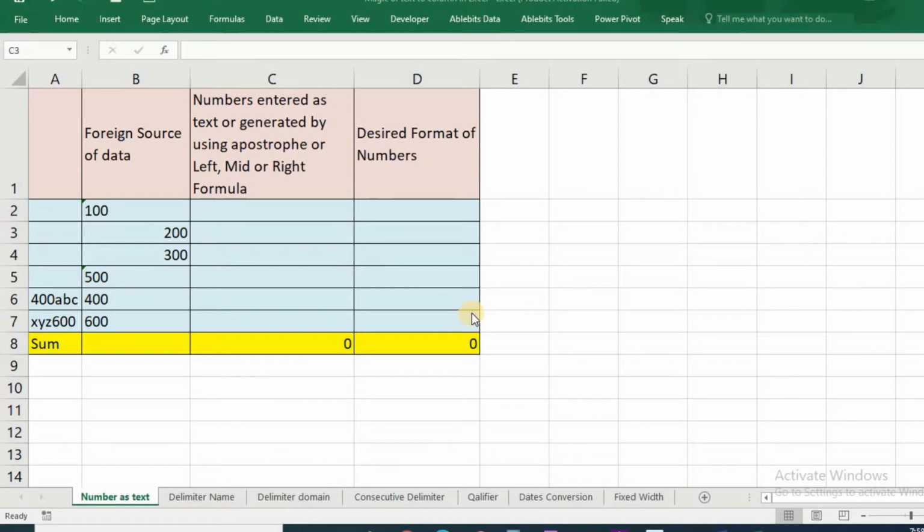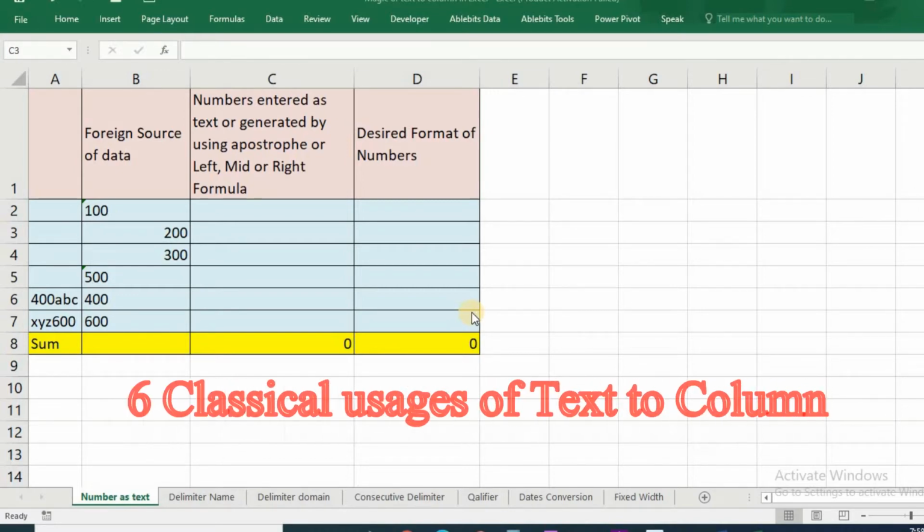Most of the time we have to work with foreign data, and if we are lucky, Excel imports it cleanly and we start using it right away. But often the data isn't immediately usable. Don't be discouraged. You're going to be pleasantly surprised at how easy it is to scrub this data clean. So in this video we are going to look at 6 classical usages of the Text to Columns tool of Excel. So let's get started.